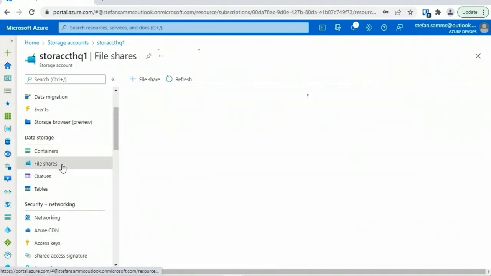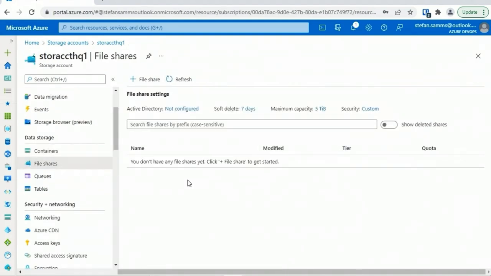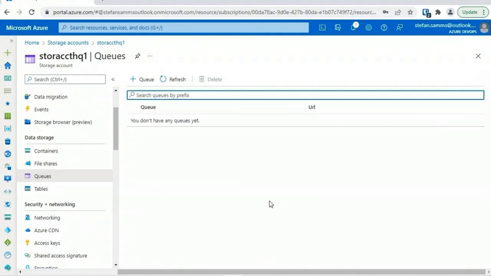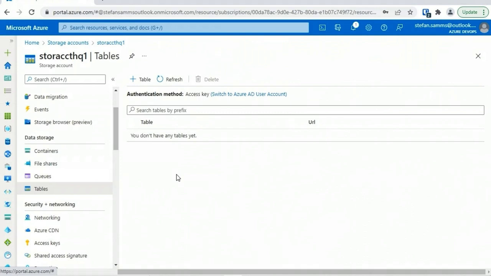I can also go into file shares to create shared folders here in the cloud, just like you might create a shared folder on an on-premises file server. We can create message queues that software developers can write their code to write messages to or read messages from. And we can use basic key value table storage. So in a nutshell, that's how you go about creating a storage account using the portal.